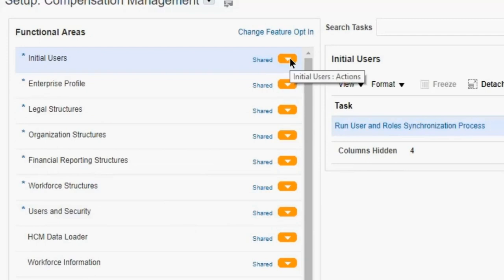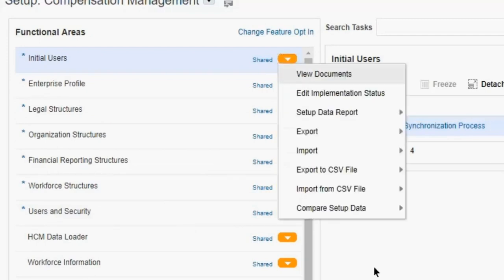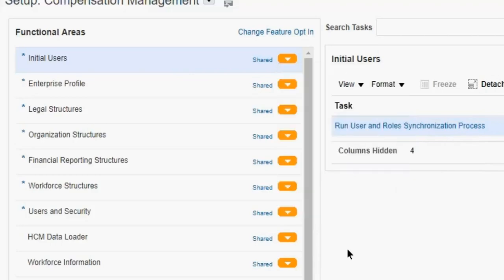Now, if you click on this, you can actually view documents related to it, or you can export or import the set of activities or things from other instances. Suppose you have configured the initial users in your test environment and everything is fine, then you can export it. After that, in another instance, you can go and import it. So a lot of things can be done.